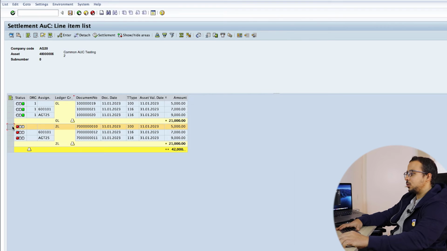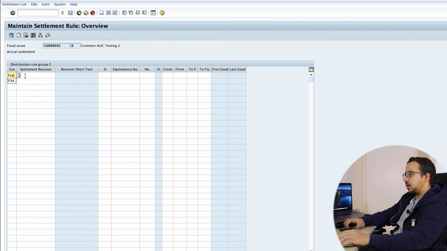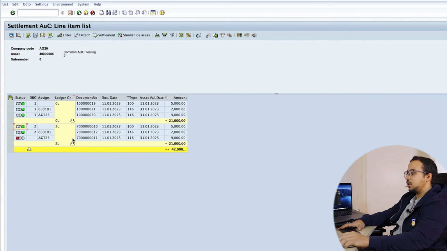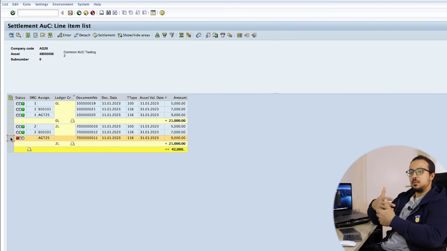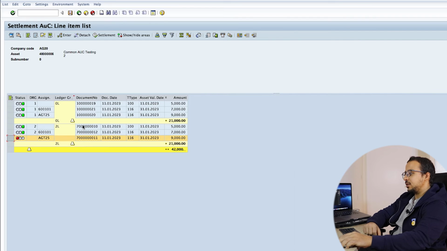Now let's assign rules to the 2 remaining lines. So these 2 lines, I will assign again to the same rule. So category is FXA. And here is our asset, enter. Now let's go back. And the remaining line, so this one that's for 9,000. Let's say that because I'm using different ledgers, one of them is IFRS, the other is GAAP. Let's say that this line, for example, I want to settle to a cost center in IFRS. Just an example. So this line, the same line is also available here in 0L. 0L is IFRS. 2L is GAAP in my configuration.